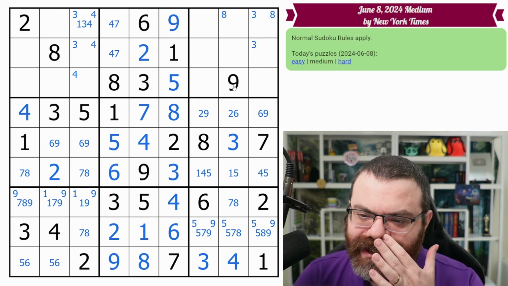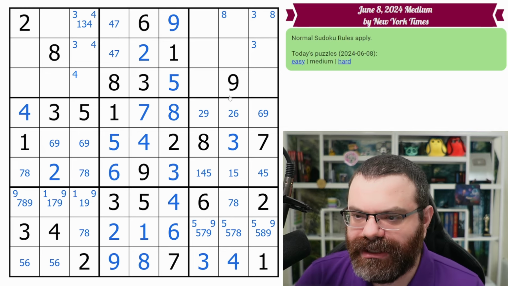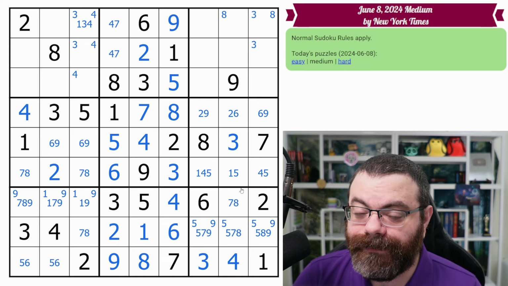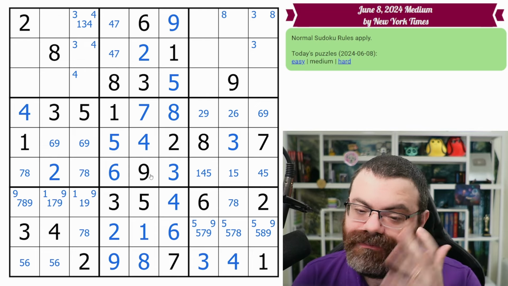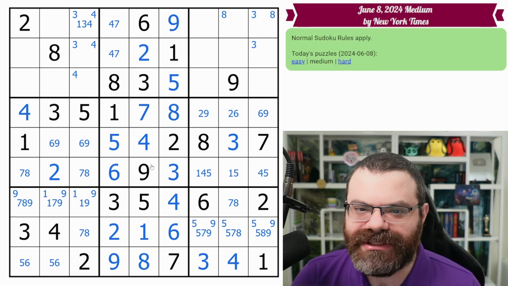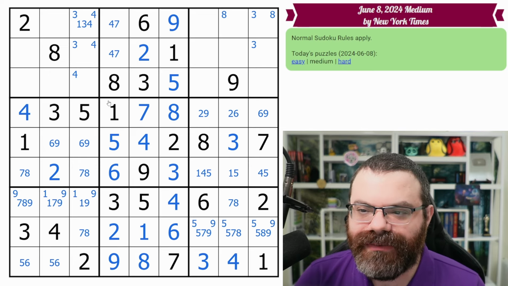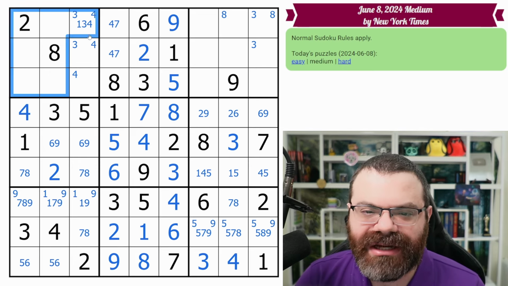Is there anything else? Any columns or boxes that are restricted? Not that I can see. We already have a lot of it penciled anyway. Okay. So now we have finished going through all our bands and stacks. We followed up as best as we could. There might have been something we missed. But what I'm going to do now, because the puzzle's not done, is I'm going to go box by box.